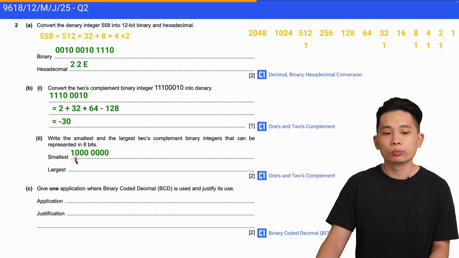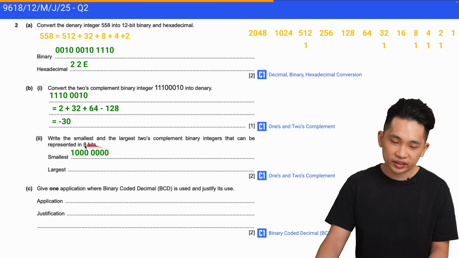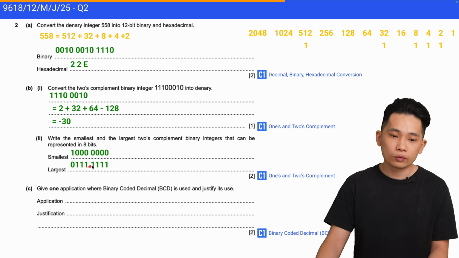So the smallest will be 10000000. So this is going to be negative 128 here, which is the most negative number here. And next, the largest will be 01111111, which is going to be 127 here.